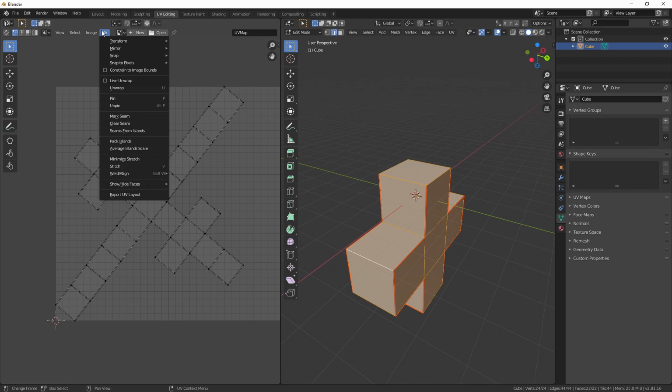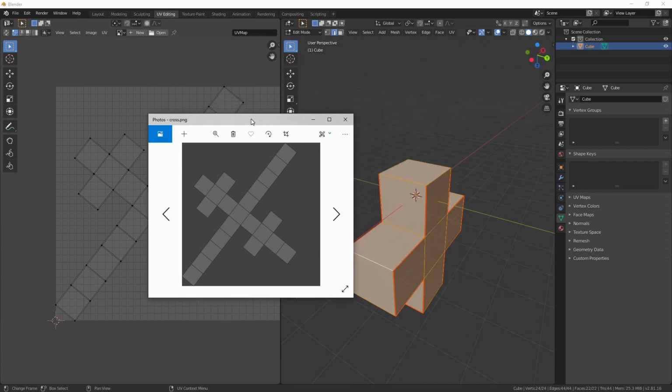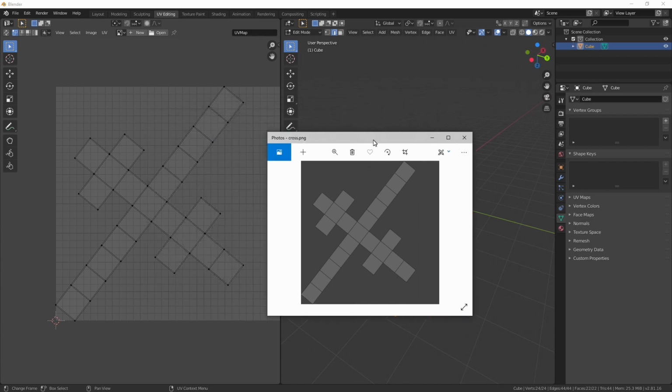You'll go UV, and you're going to say export UV layout. And it'll bring up this box where you can save it. I'm just going to save it over here on the side. I'm just going to call it cross and export UV layout. So now I have that cross image, that texture that pulls out.